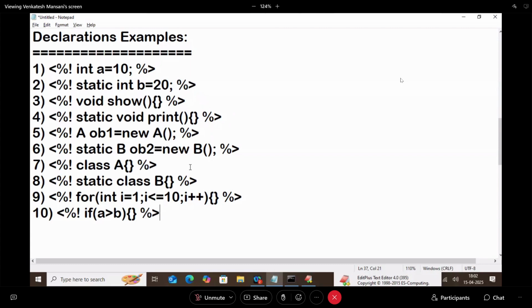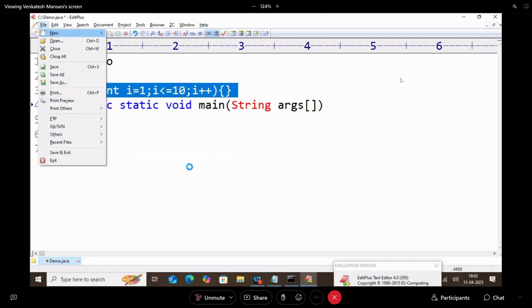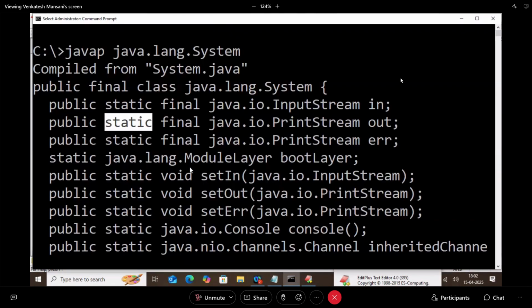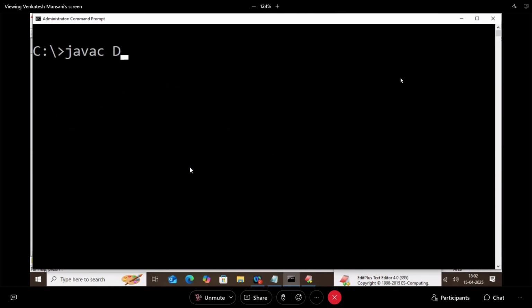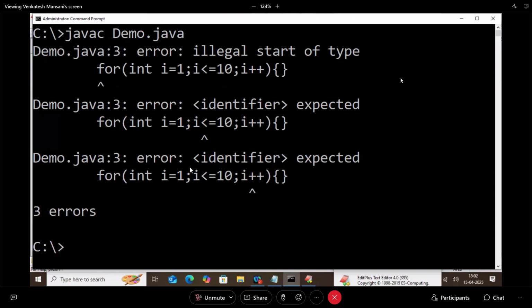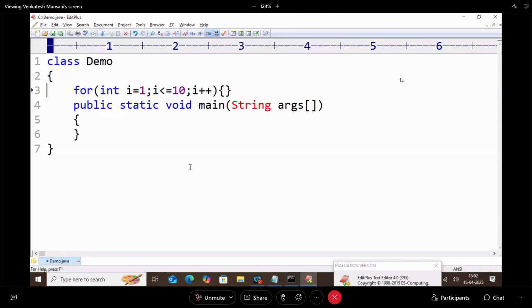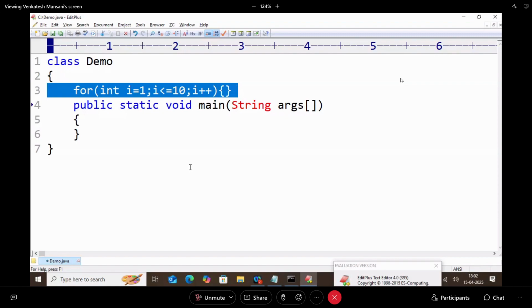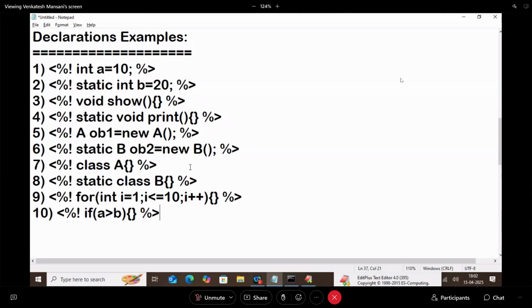Okay. See, if you write like this, error. javac Demo.java. See, illegal start of type. You cannot write. Okay. For loop, if conditions, task code, you cannot write outside the method. Task code must be inside a method only. Okay. Now, here.